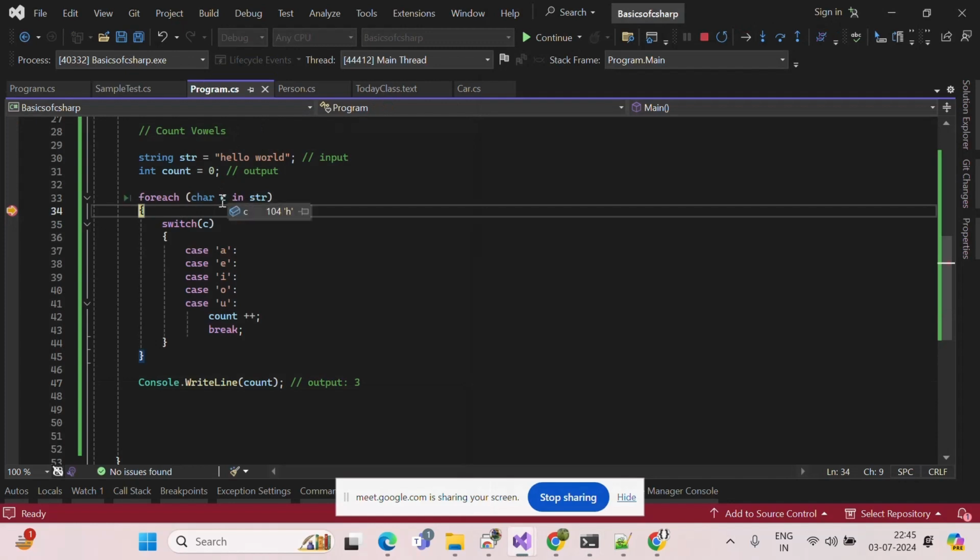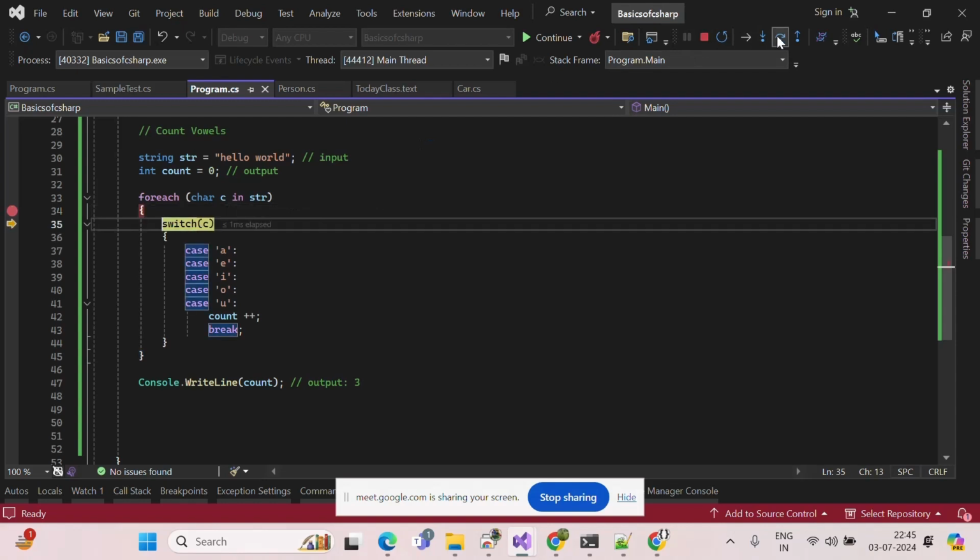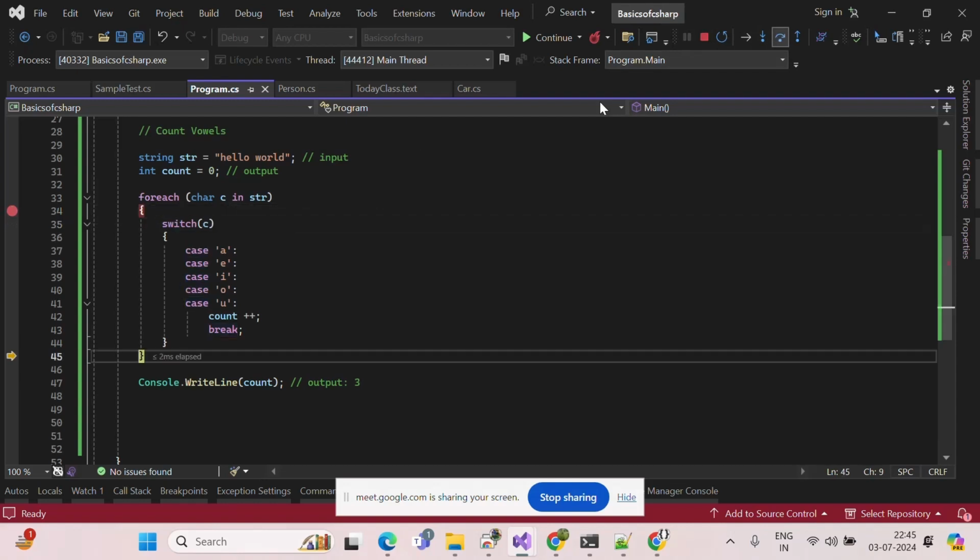So the first time, the value of str is actually hello, and the value is h. The 102, 104 is just the index value. Don't forget about that, it is not required right now, but h is the main value. The first time, h is not a vowel, so it goes out of the loop. Okay, next is e.